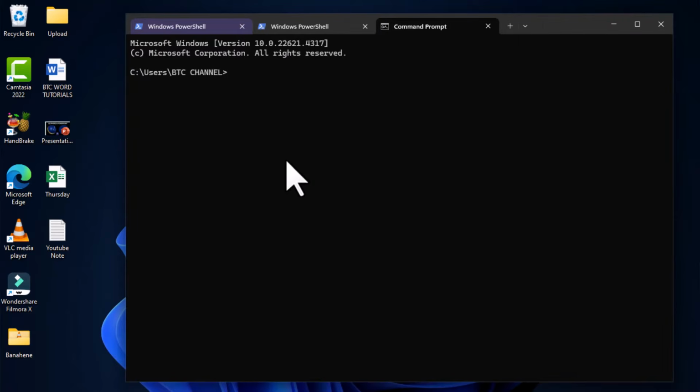So this is the interface of Microsoft Windows PowerShell, and as I said, this looks a bit different from what we have in Windows 10. I'll also try as much as possible to make a video on that, so that you can see the differences between Windows 10 and Windows 11. So this is a quick introduction to Microsoft Windows PowerShell.